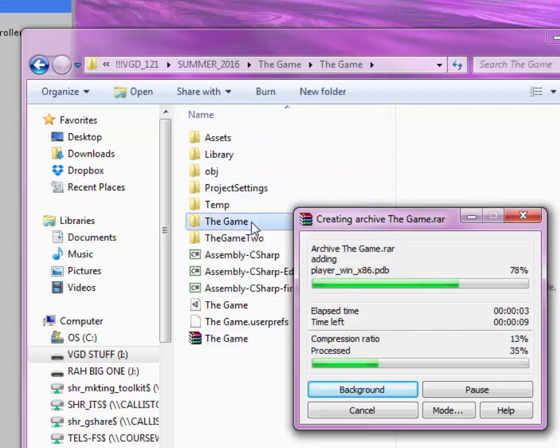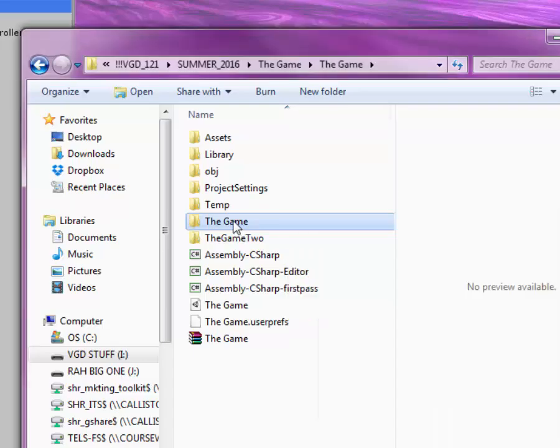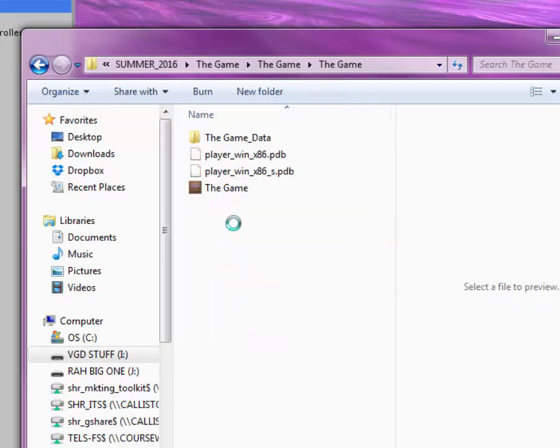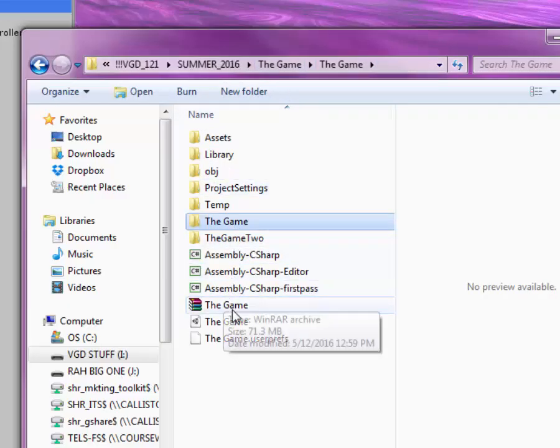For your friends and family to play the game, you would take this folder and place it in your shareable site. You can add this to the Dropbox and then send your friends and family the link and they can play it. Or you could send them the compressed file via email and have them uncompress it and play the game. How exciting is that? Pretty simple.